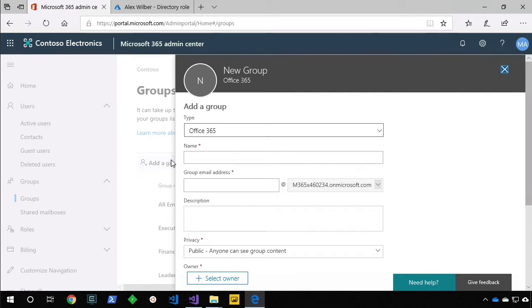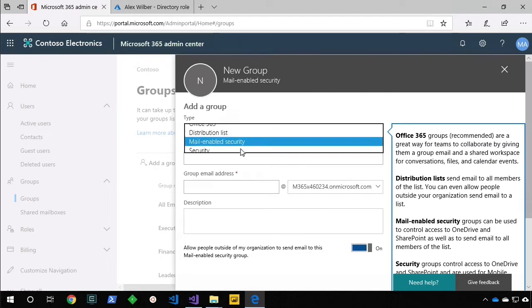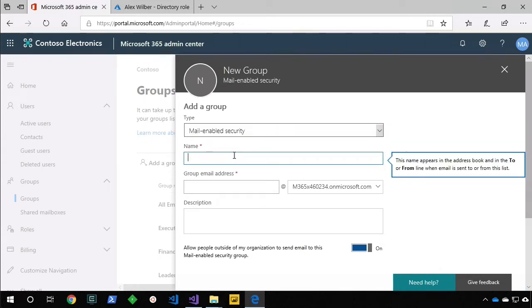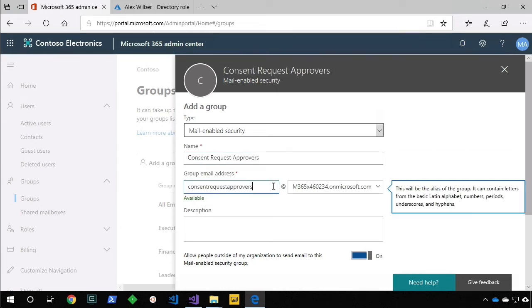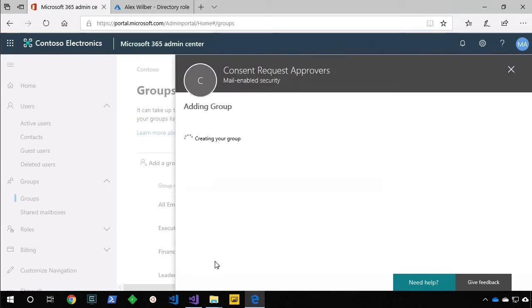And this is a special group that's to be created called a mail-enabled security group. And then the name for this group, I'm going to call this my consent request approvers group. And just to keep it easy, we'll go ahead and choose the default option that we have set right here. Now I'm going to scroll down a little bit and select add to create the group.